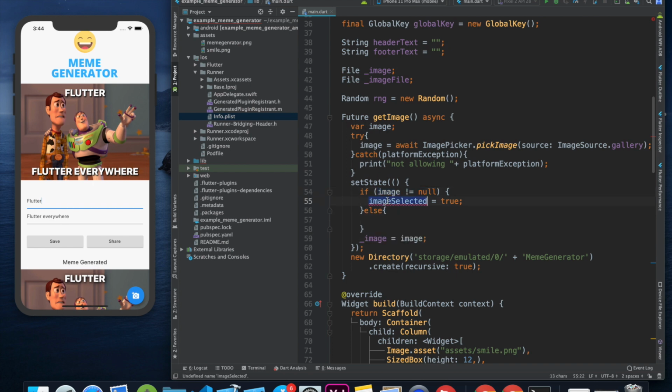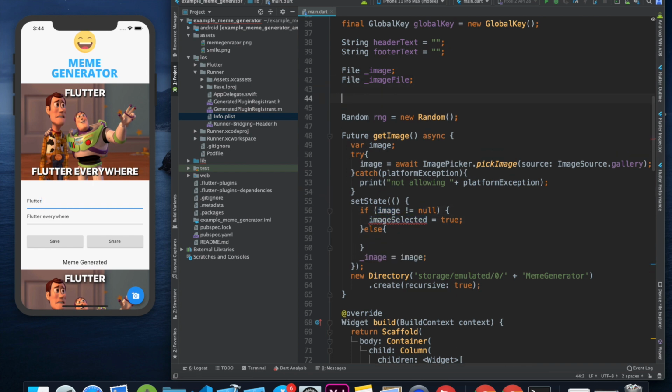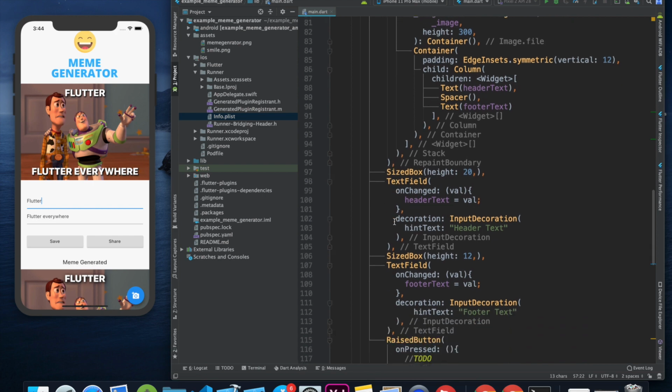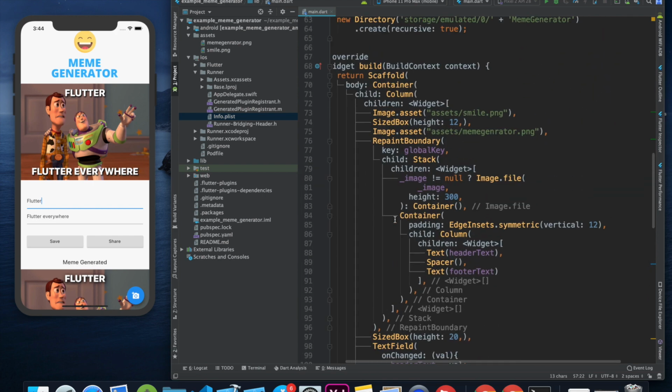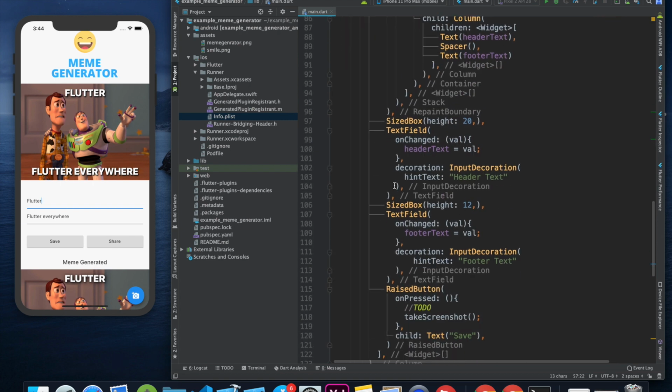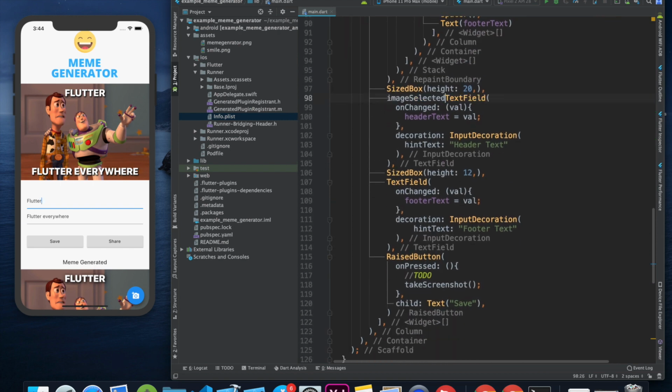So for that we can define a boolean. I'm going to go over here, call a bool and paste it there. Okay, so we have it now. Both of these options are there, guys. We can directly check that image is not equal to null, or we can use something like this as a boolean. So if we go in the text field, we can now paste this here: if image selected is true, then only show this, or else show a container.